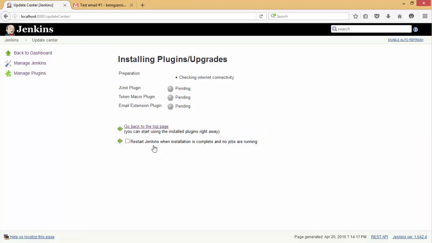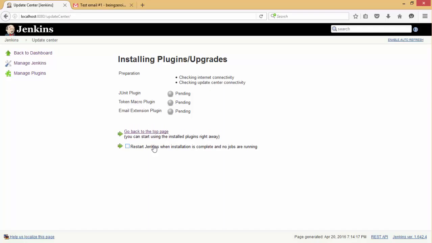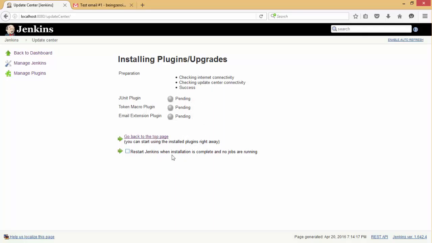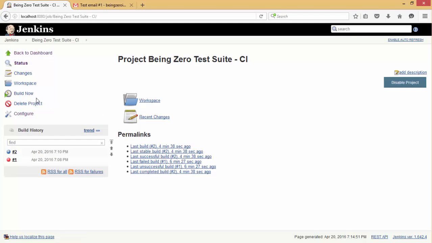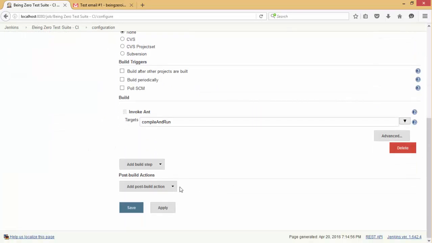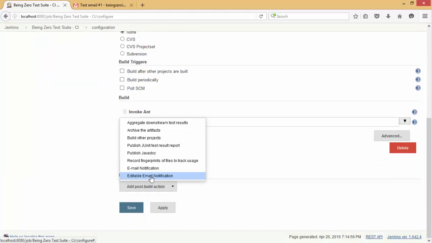Once we start installation of this plugin, it will take some time, and in case it requires a reboot, it will tell us here that Jenkins requires a reboot. Otherwise we don't need to do any reboot. So now we see this is already installed. It says Jenkins needs to be restarted for effects to take place, but that is for a JUnit plugin which we are not going to use anyway, since we are using TestNG. So we have done the installation of this plugin. Let's go back to the dashboard, go to our job, and configure a post build step, where we will see the new post action has been added, and this new post action is editable email notifications.